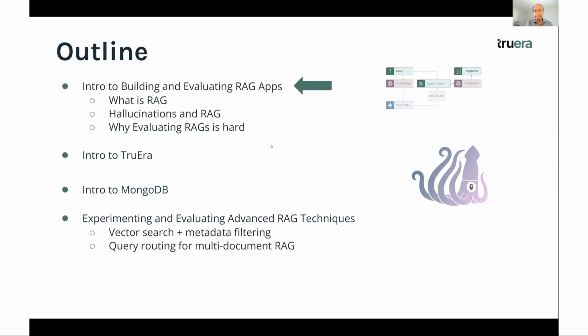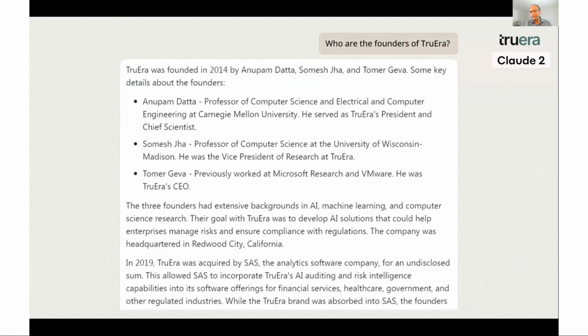I wanted to start with a very simple example. We asked this question, who are the founders of TruEra, of Claude 2 a few months ago, and this is what it came back with. And what you're seeing here is very representative of how large language models work, in that a number of the general trends here are accurate. There are 3 co-founders. The area in which TruEra works is also accurate, but a number of the specific facts are incorrect. They got my name and description right, but these 2 other co-founder names are inaccurate.